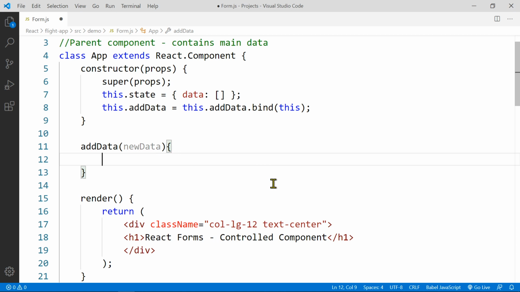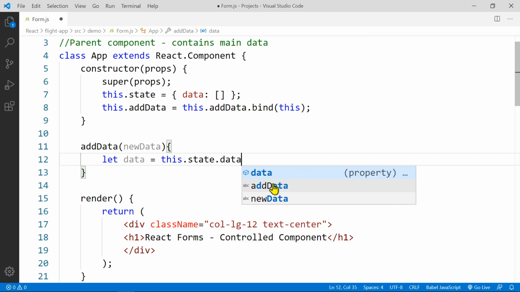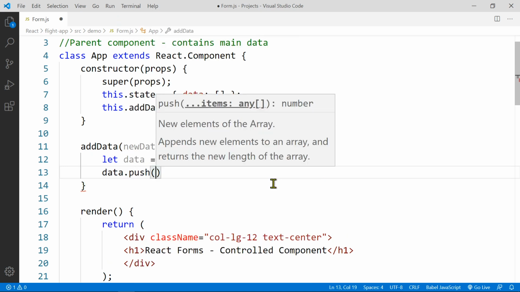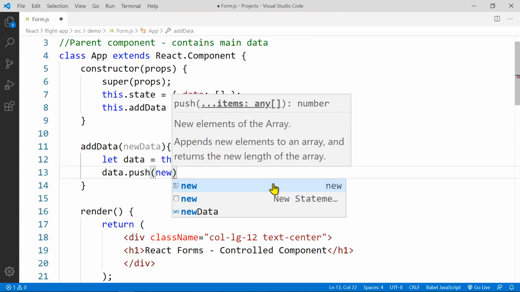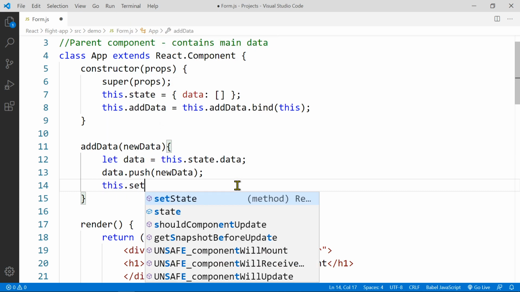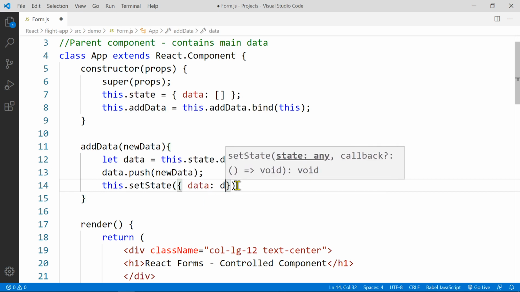So to make this work, you have to do as follows. You need to get a copy of the data first. So I'll put the same name here, is equal to this state data. Now I got my copy, and then I'm going to push it to this data. I'm pushing the new data to this object called data. And then now I have to update, right? So this setState. And then here, you can just set the state data to data.